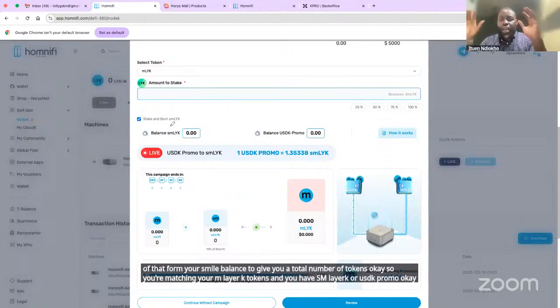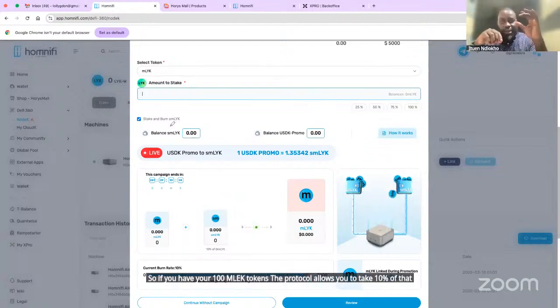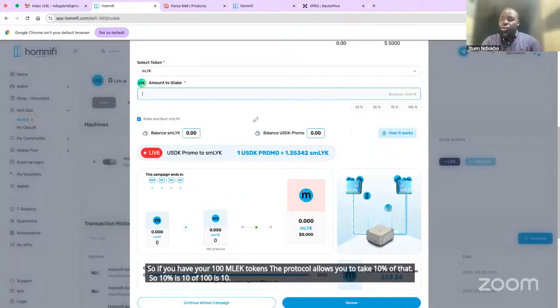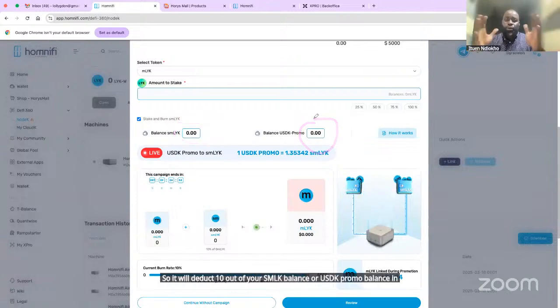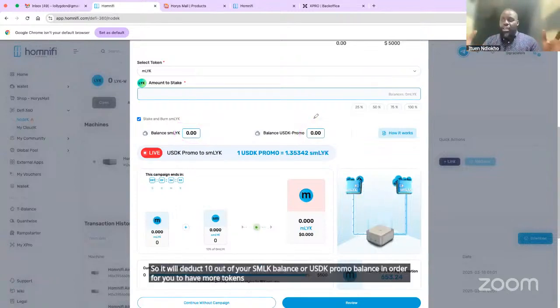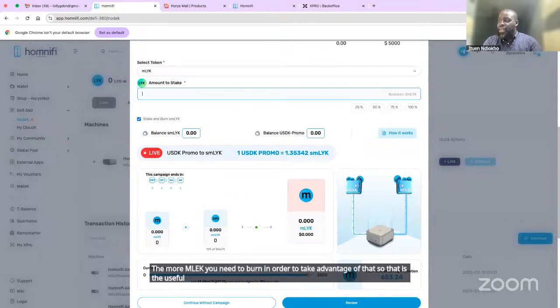Okay. So if you have 100 M layer K tokens, the protocol allows you to take 10% of that. So 10% of 100 is 10. So it will deduct 10 out of your SM layer K balance or USDK promo balance in order for you to have more tokens. So the more SM layer K or USDK promo you have, the more M layer K you need to burn in order to take advantage of that. So that is the usefulness of the SM layer K and the USDK promo.